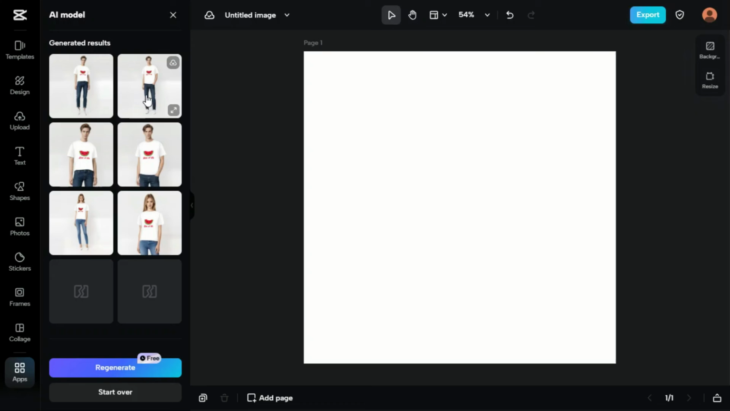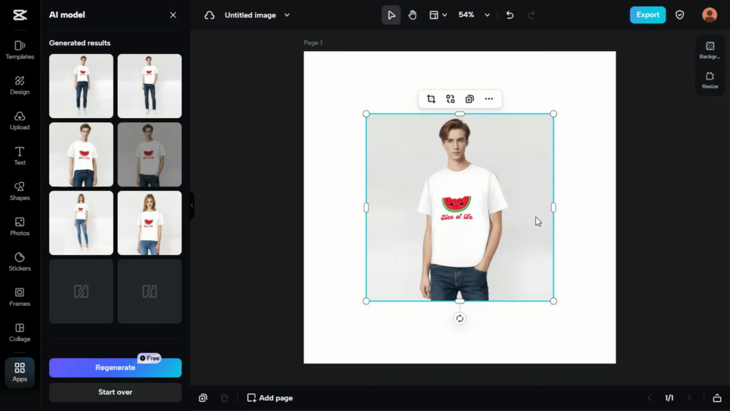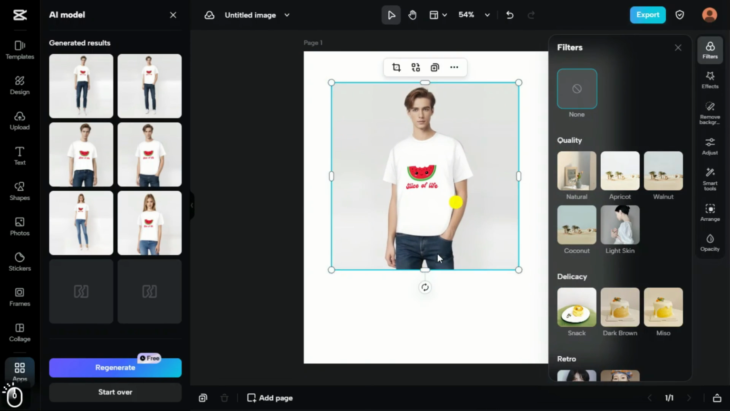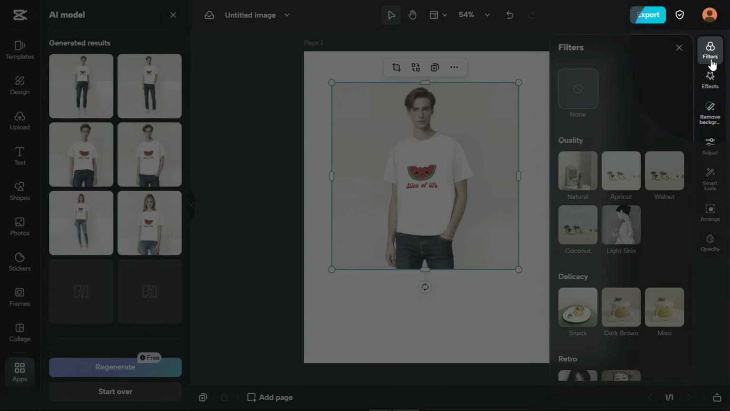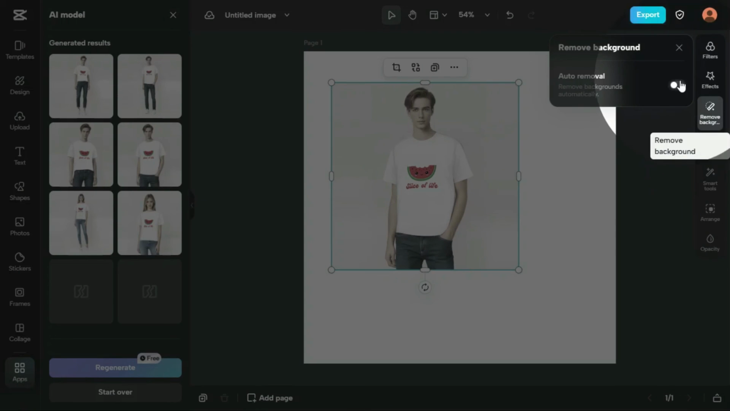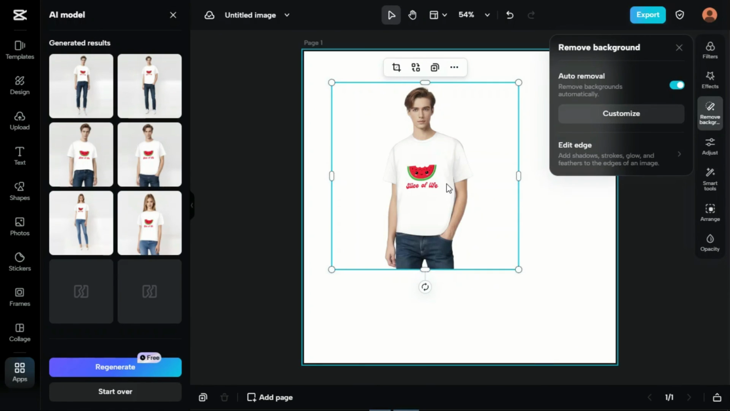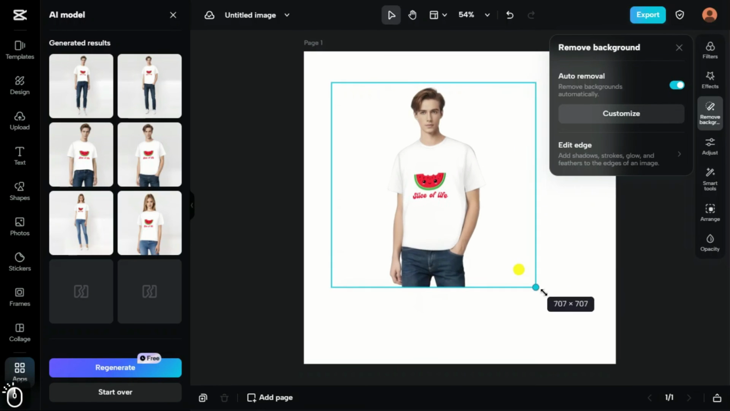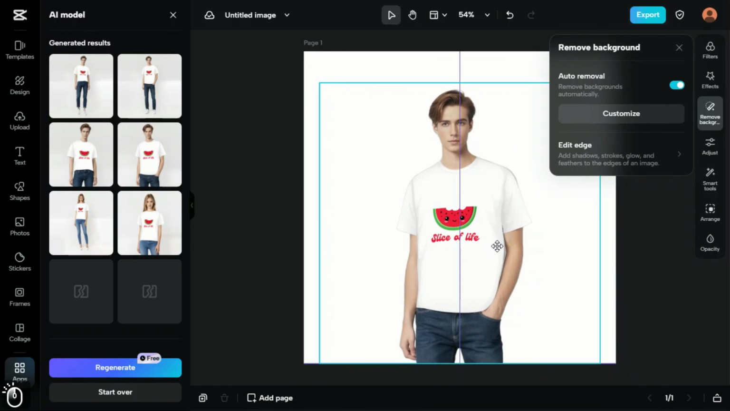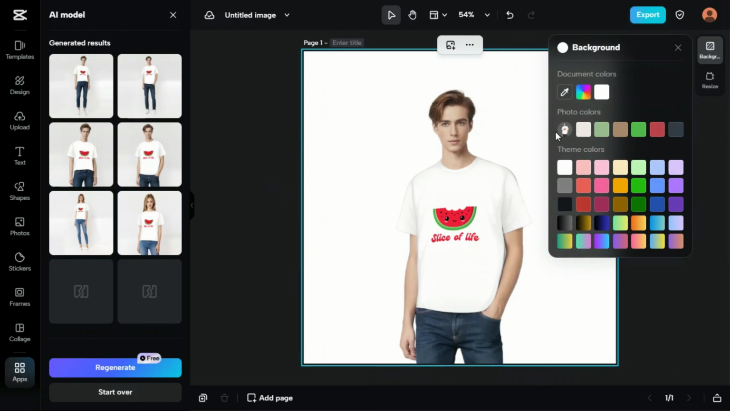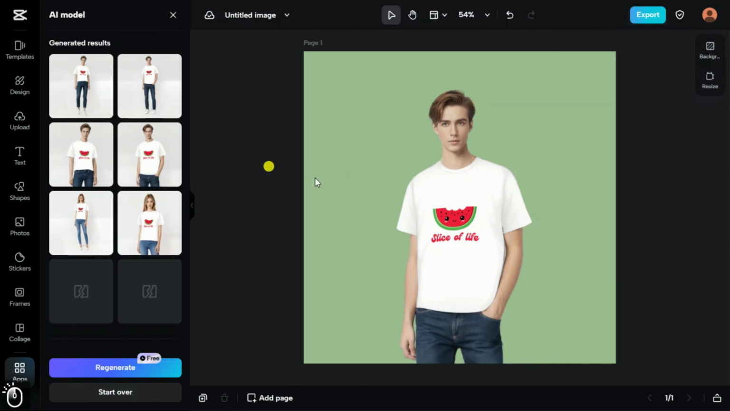Let's choose an AI model and remove its background. As we can see how accurately our AI model has been separated from the background, and now we can add our own background. This is so handy for testing merch or showing off clothing concepts without expensive photo shoots. Give it a try with your own designs.